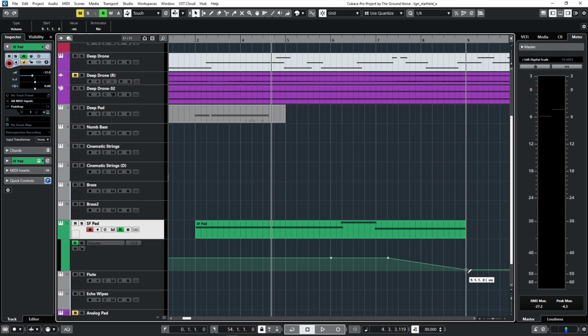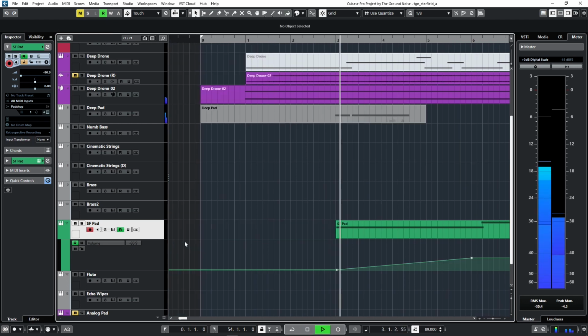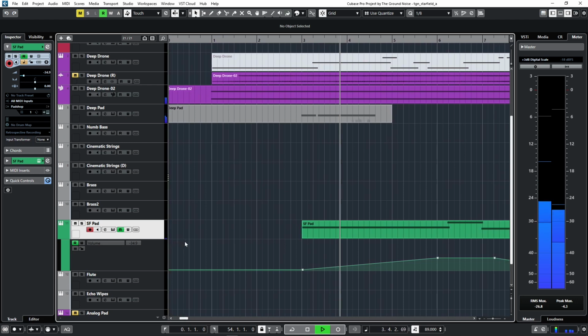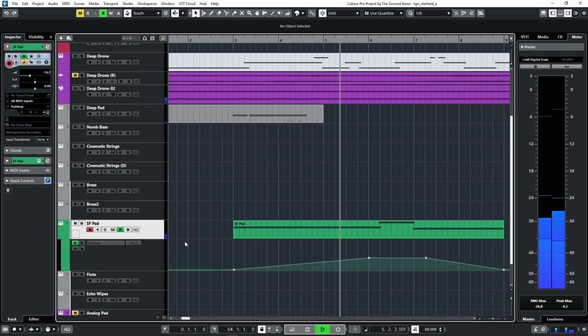So let's see how it turns out. Our little automation here. Typical rubber band automation. Nice.